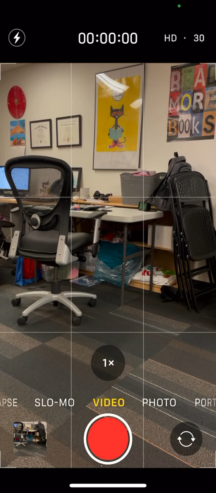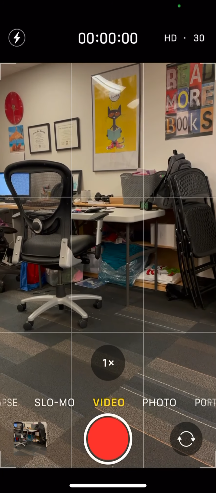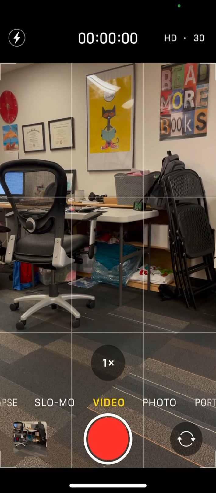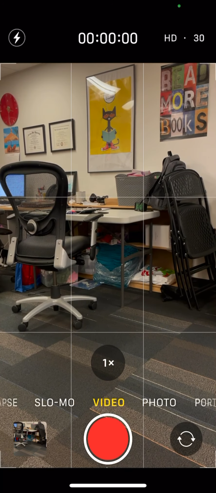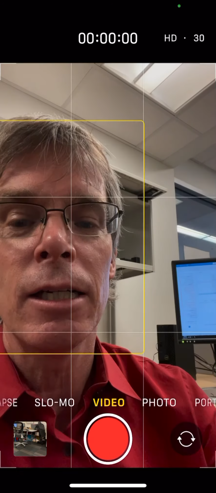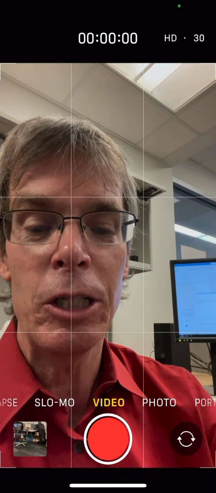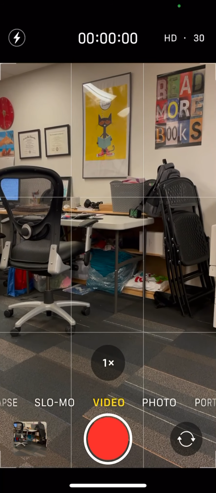Now, there's a couple settings here. You have the ability to switch the camera from the front-facing camera to the back-facing camera by tapping on those two arrows that are going in a circle. So I'm going to go ahead and tap on that, and you can see if I wanted to take a video right now of myself, I could. Going to switch it back to the front-facing.